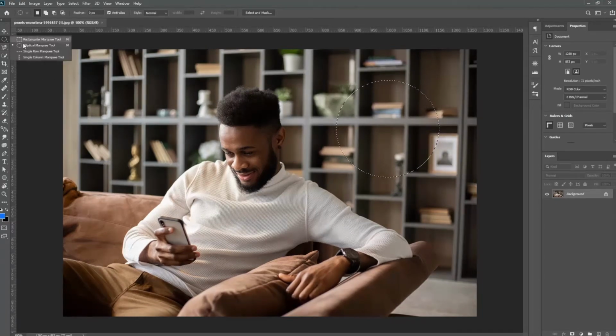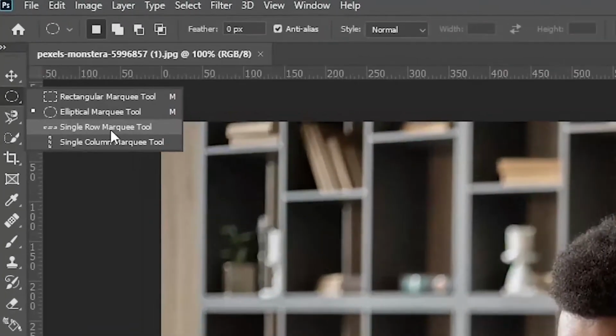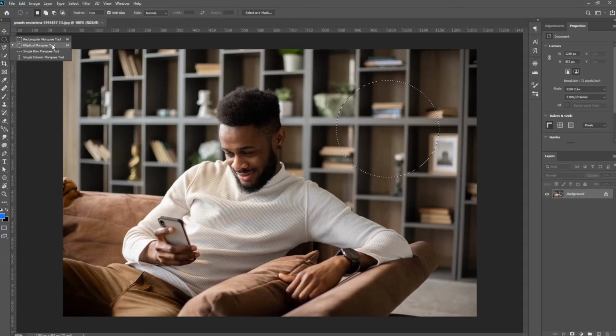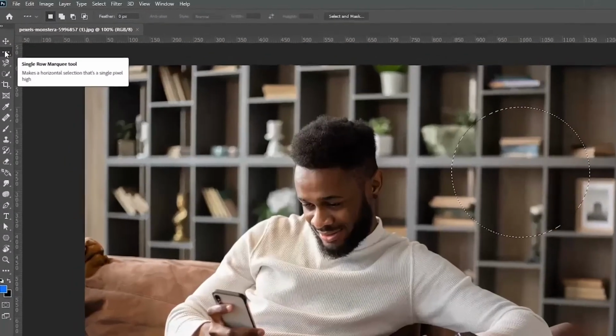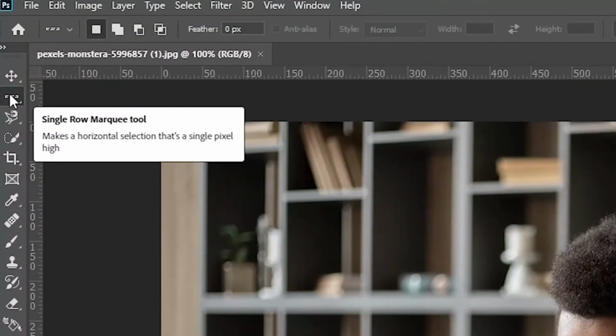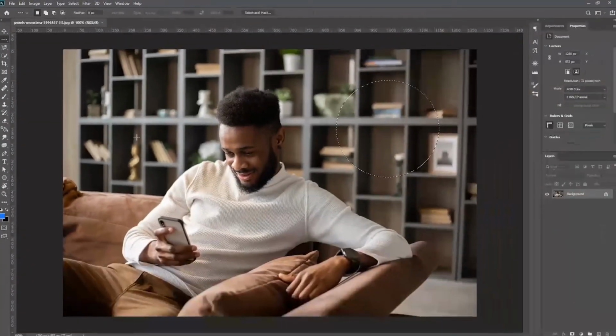You can observe that there are two other marquee tools here. Even though I said there are two kinds of marquee tool, that's because these are the two main ones. These two are used to select single rows and single columns. The way Photoshop explains it, the single row marquee tool selects a single row that is just 1 pixel high. It makes a horizontal selection that's a single pixel high. So using this we can make something like this, and that's a simple one. The same thing goes for the single column marquee tool. So that's basically what the marquee tools are used for.